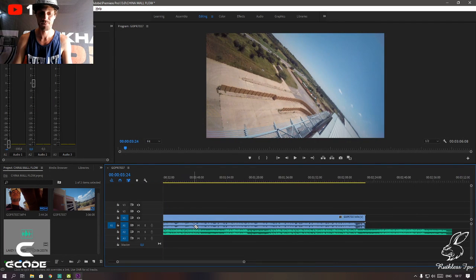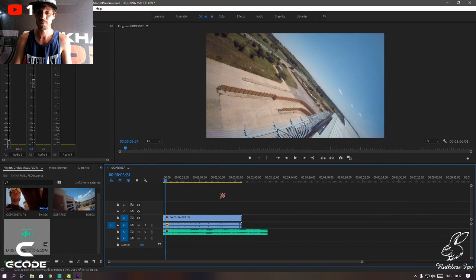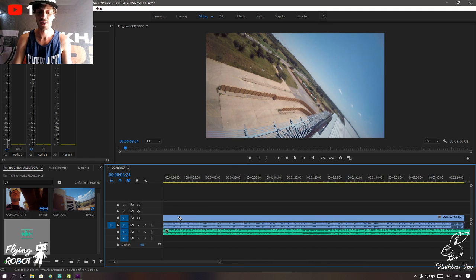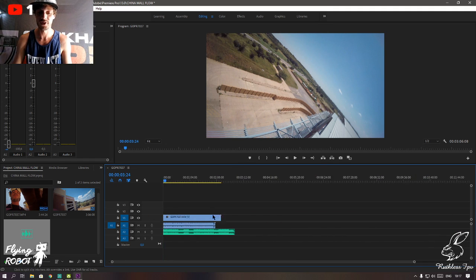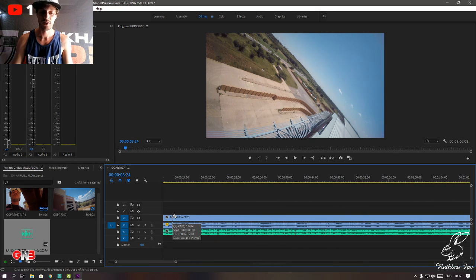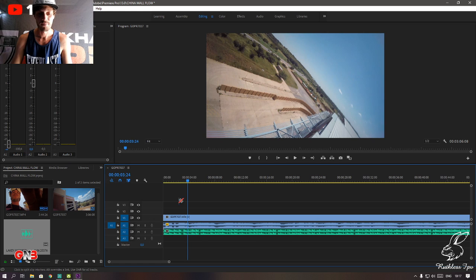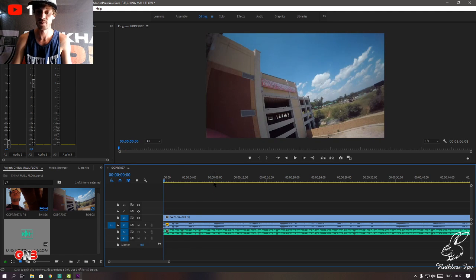Alright, now I'm going to do some fine adjustments. If you want to zoom in on your timeline, press your left Alt and use the scroll button on your mouse. Roll forward, you zoom in; roll back, you zoom out.